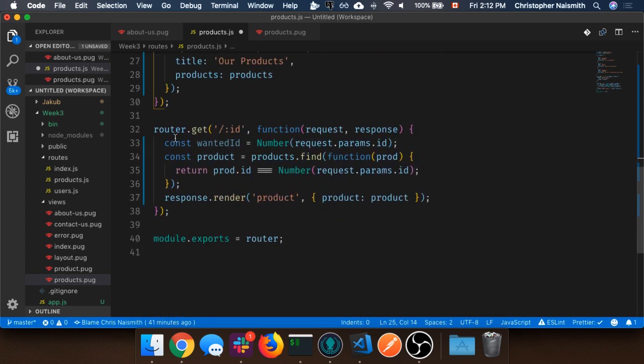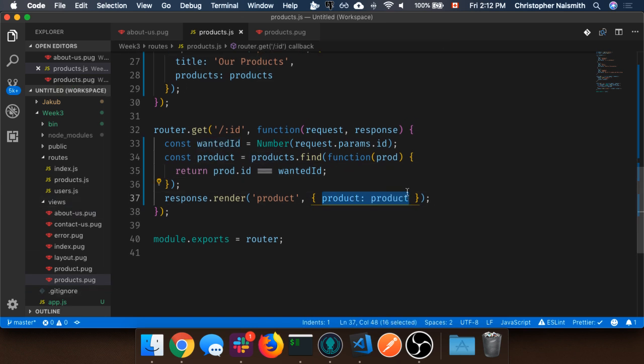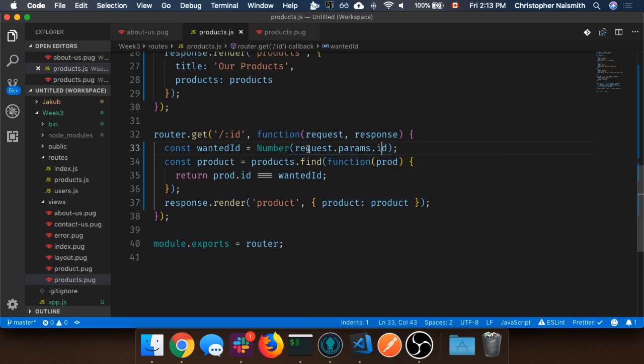So router.get, we have our ID that is our wanted ID. So I'm going to change this now to wanted ID. So we end up making sure we want to find the product where its ID matches the ID that was entered in the URL. And then we end up responding back the product view in our views, product.pug, with a value of product that is equal to the value of product that we just found in our array.